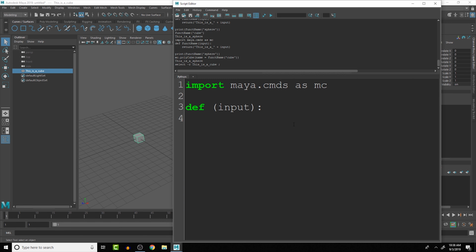So we're going to say dupe object, and in this case we're going to do a polysphere. So mc.polysphere. Actually, let's not even do a polysphere. We'll do it based off of a selection. So I'm going to change this a little bit, and it will go mc.ls, and then we are going to do sl equals true. So we're getting a list of the selections.